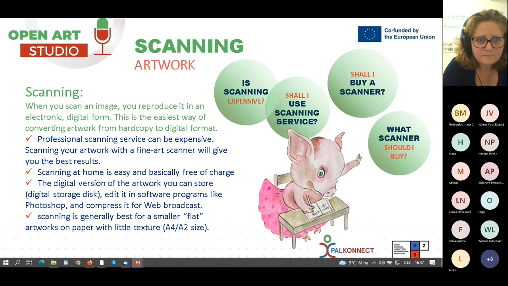I'll do an overview of the scanning. When we scan, we reproduce the image electronically. I think most of you have been scanning already and know the process. Professional scanning services, of course, exist, but they're quite expensive. Scanning at home is basically free, but to get good results, we have to get to know our scanner, to understand the different options it has. The digital version of the artwork we can store on different digital storage disks, and later edit it. Scanning is best for small flat artwork, maximum size I can say A4, A2.